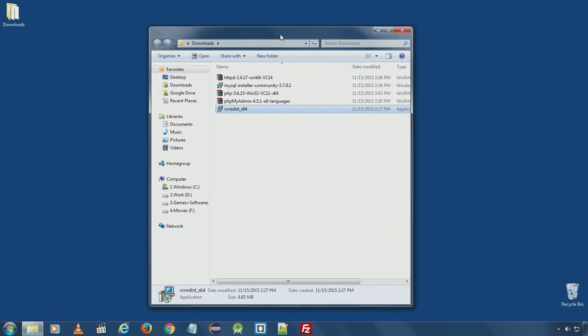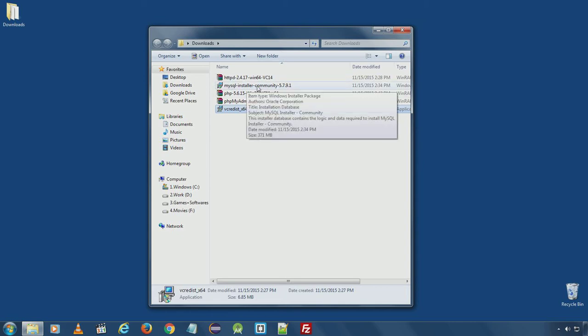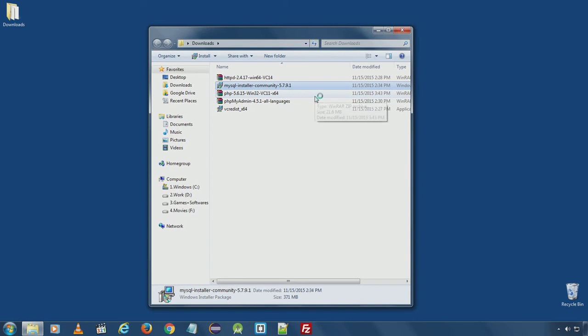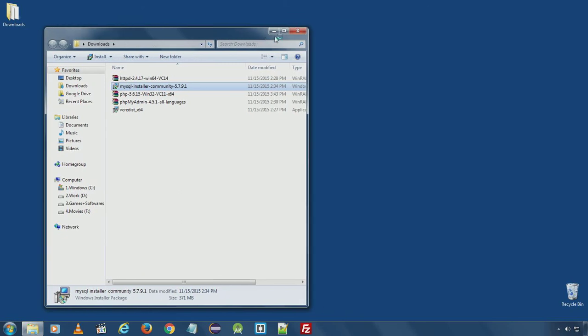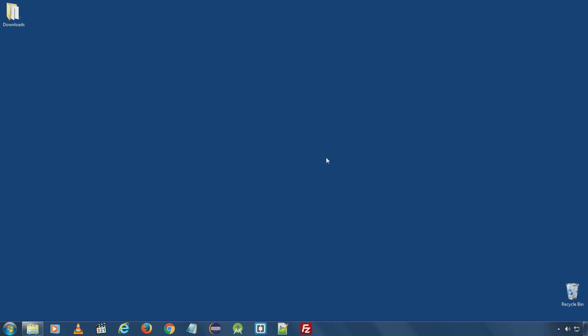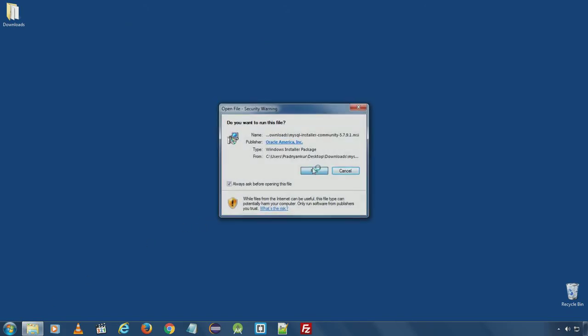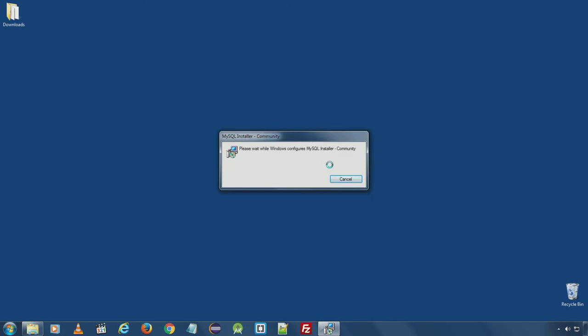Now let's install the MySQL database server. So double click MySQL Installer Community 5.7.9.1. This is a bigger file, so it will take a couple of minutes or less to extract the necessary files and launch the installer. Click yes.